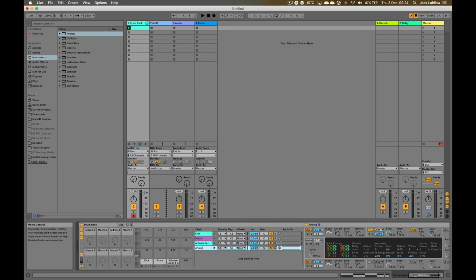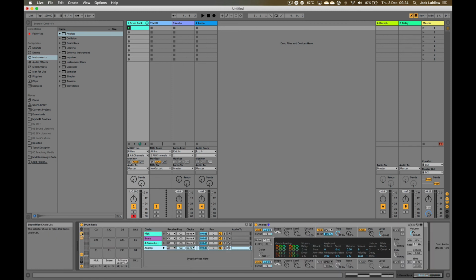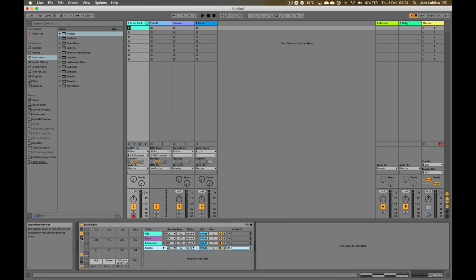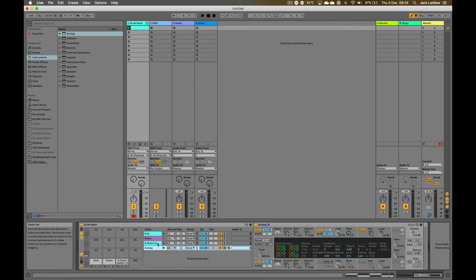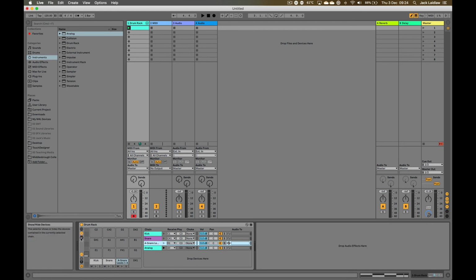So these are the macro controls. We've looked at macro controls with other devices, such as instrument racks. So I'm not going to go into them now. This is to show and hide the chain list that we've talked about. This is to show and hide the device which lives on the chain. So you can do that just to free up a little bit of space. We've covered I/O, send and return. And the last thing that I haven't covered, I'm just going to get rid of analog just so this isn't confused, is this auto select setting, which is very handy.